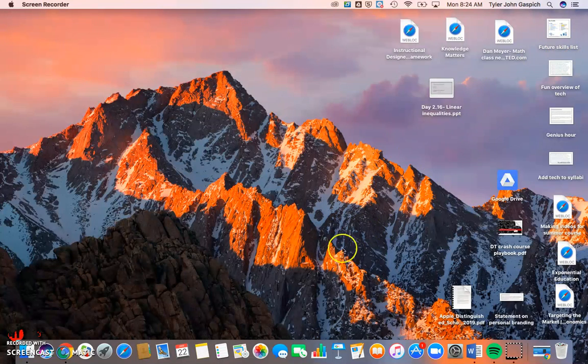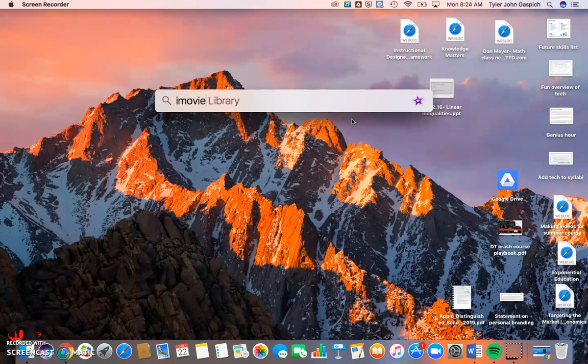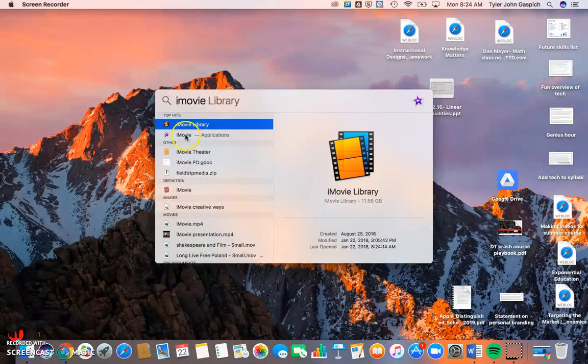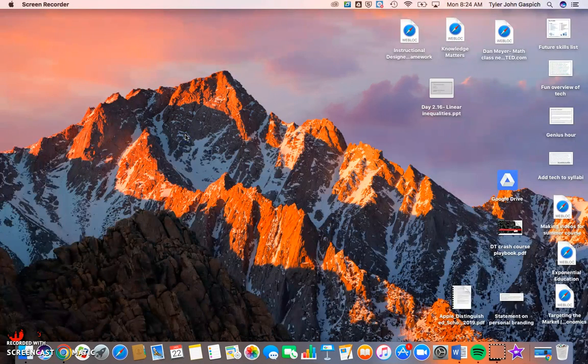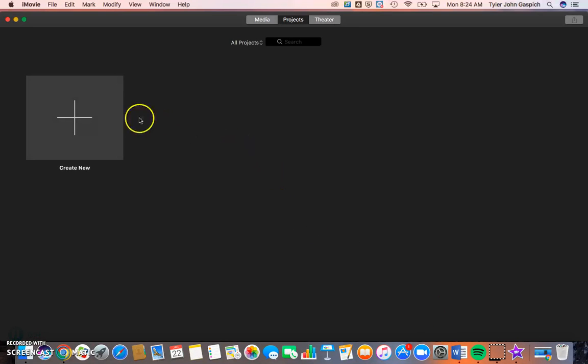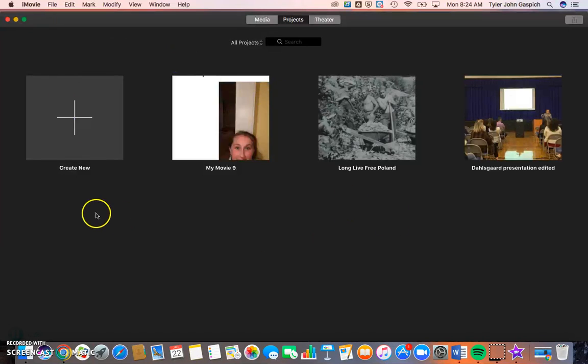So the first thing we're going to do is, if iMovie's not down here, you can either go to your Launchpad or you can just search it. So let's search iMovie, and then we'll click the star. The fact that it's bouncing means that it's loading, and the dot underneath means that it's an open application. So this is what you're looking at.